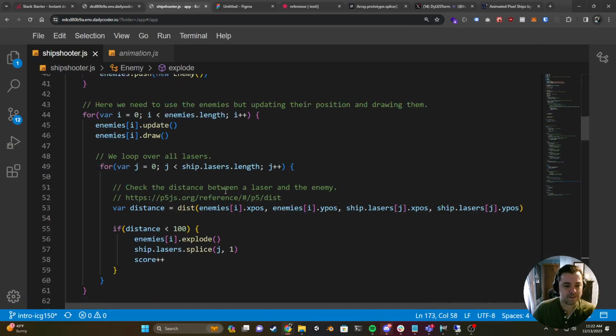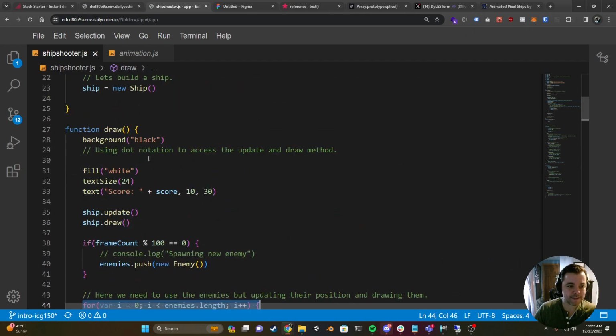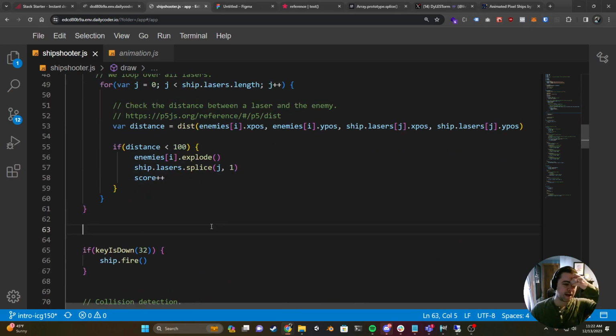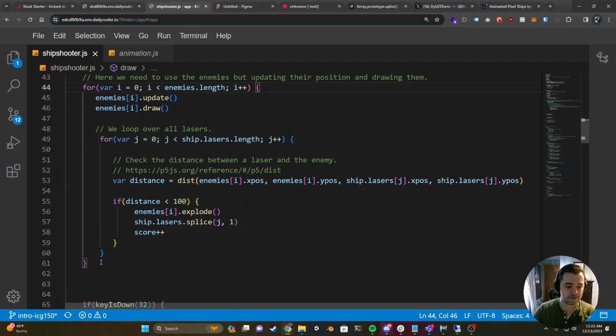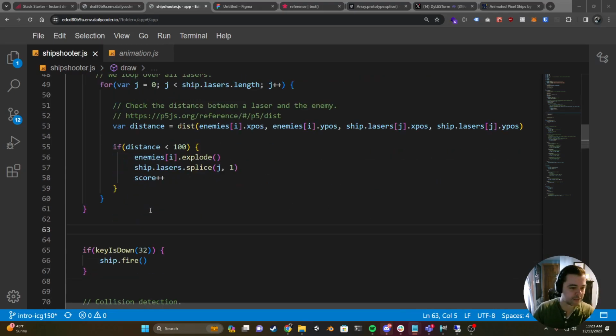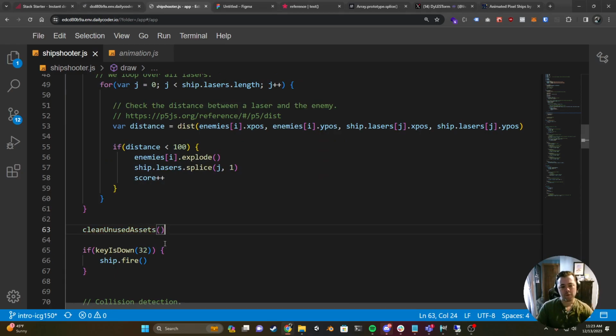So what I'm going to suggest is, outside of this loop, so outside of the enemy's loop here, we're still inside the draw function, but right here, outside of this loop. You definitely need to pay attention to the curly brackets here. You need to be outside this loop. So after everything is done looping over every enemy, we're going to create a new function, and we're going to call this function something like clean unused assets, right? And you're going to see quickly why we want to call it this.